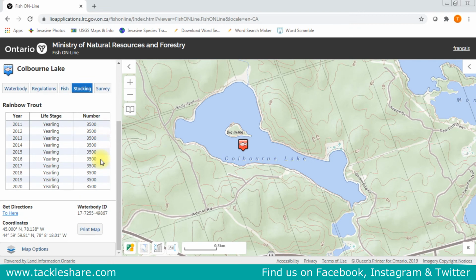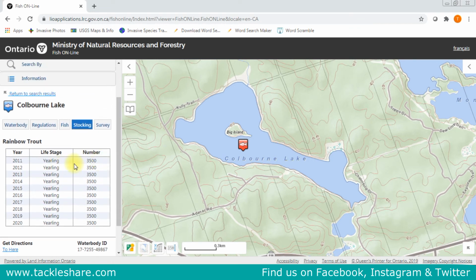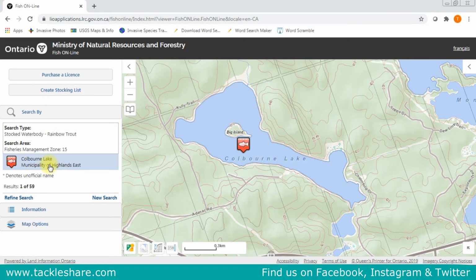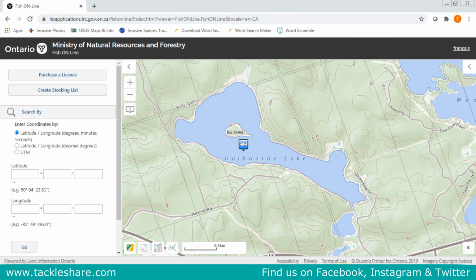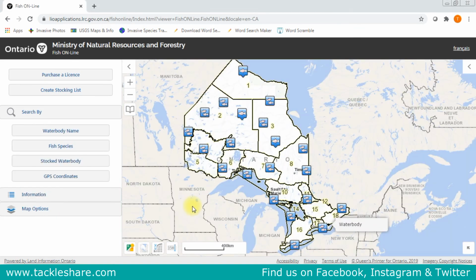So this is good information to know if you do want to go fishing for rainbow trout. It's a good chance for some good fishing. So we can go back to return to results and hit new search for our last one, for GPS coordinates. Okay, so by searching by coordinates, you can put in the coordinates down here and it'll take you to that location. So if you do have a specific location that you want to search and you have those coordinates, by all means go ahead and try this out. Okay, so that's pretty much the basics of using Fish Online.